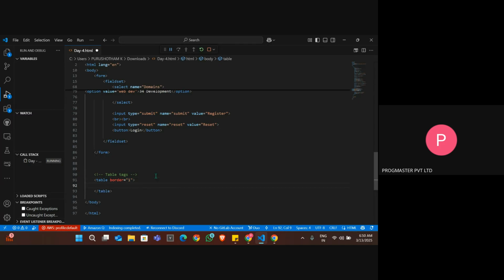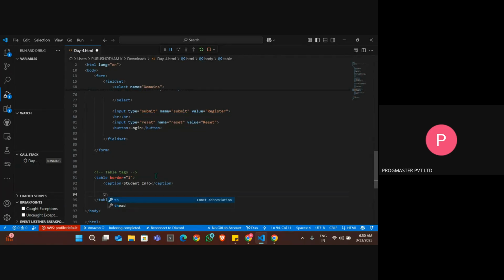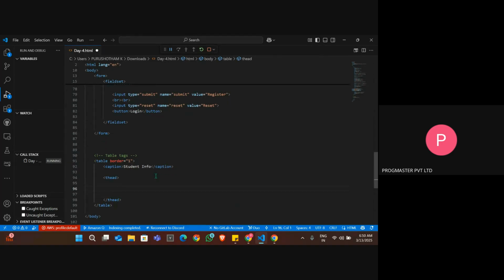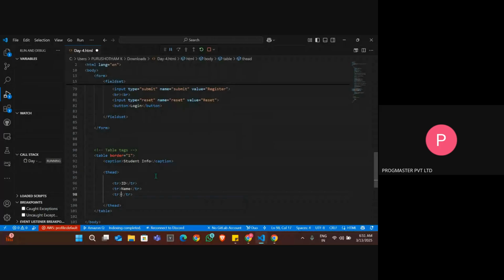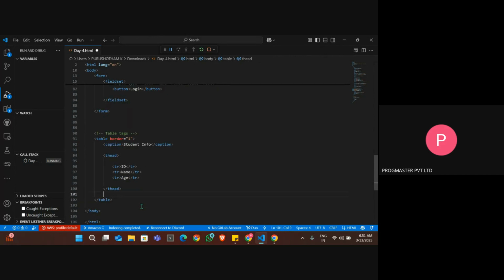So inside the table tag, we can write thead, or we can write a caption here. Let's take student information. Inside that, th stands for main heading, table heading. Don't worry, I will explain, I will just first demonstrate this one. Let's take IDs, table row again, student name, and the last one is your age, right? This is the table heading.